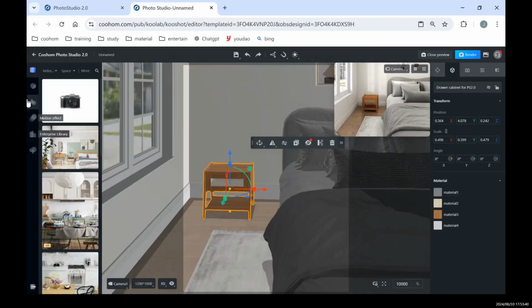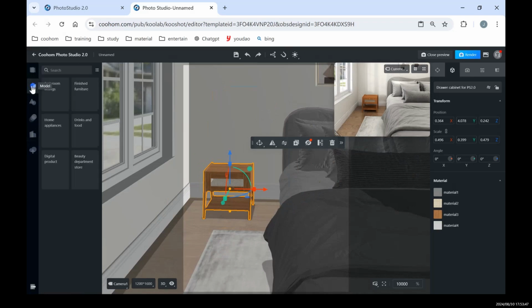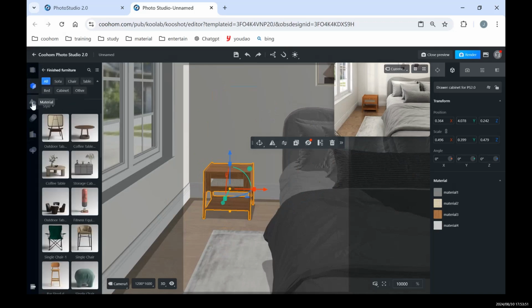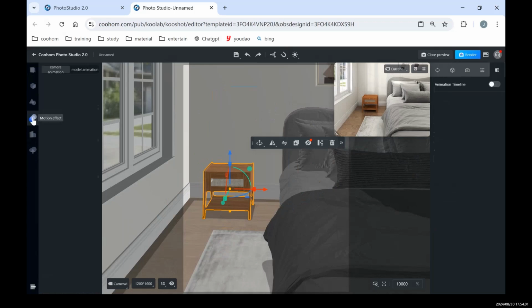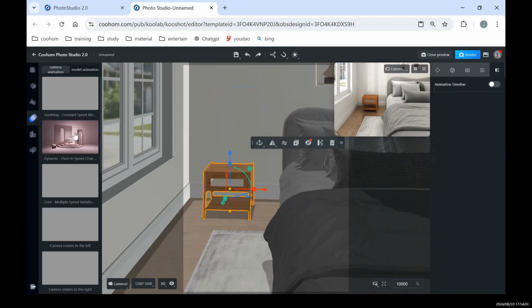On our left side, you can see we have different templates on the top, right? We can choose from different categories. Next, we have different models that you can choose from our public library. And next is our materials. In here, we also have different materials and textures. You can replace these models' materials. And then we also have this motion effect. That's the movement for the camera.